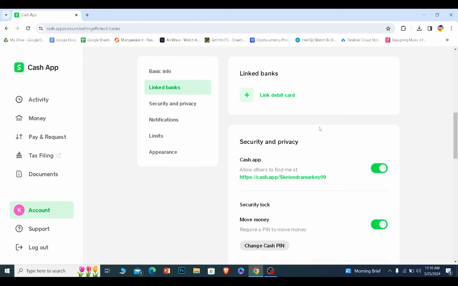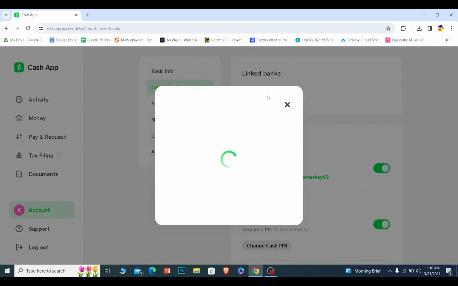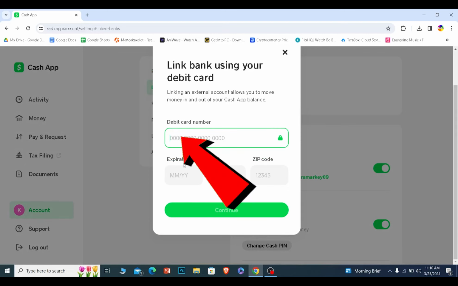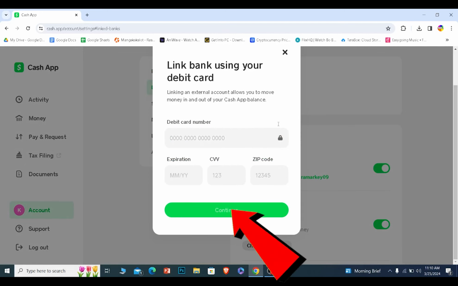If you want to link a debit card, it's pretty simple. Just come to the same place. Inside linked bank, click on link debit card, enter your debit card information over here, and click on continue, and if the information you entered is correct, your debit card will be linked.